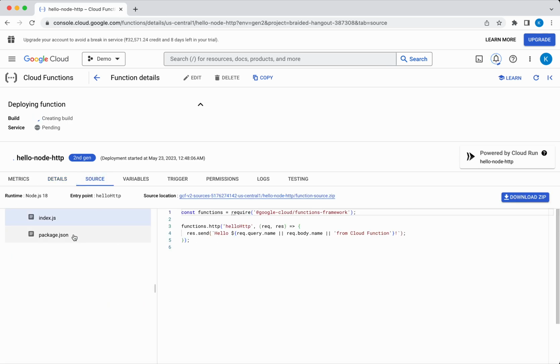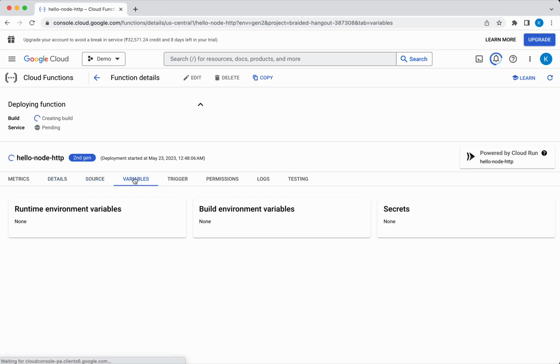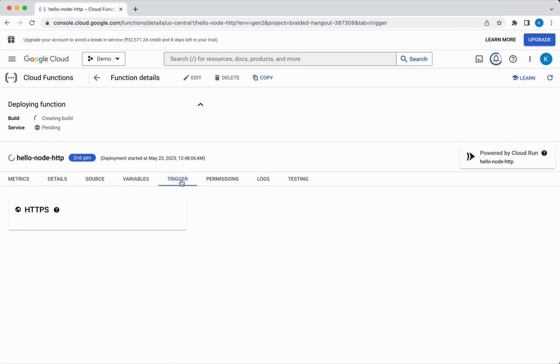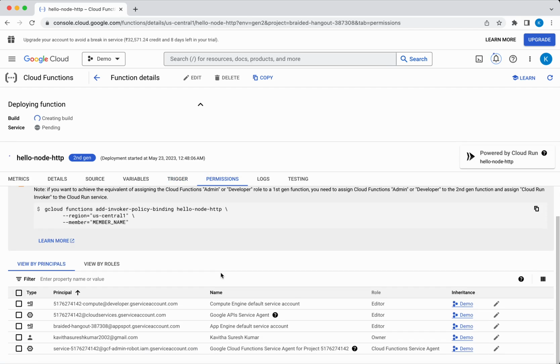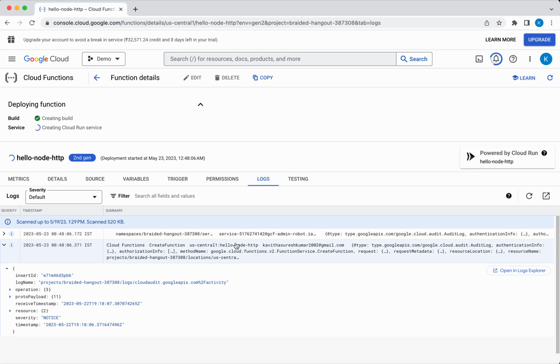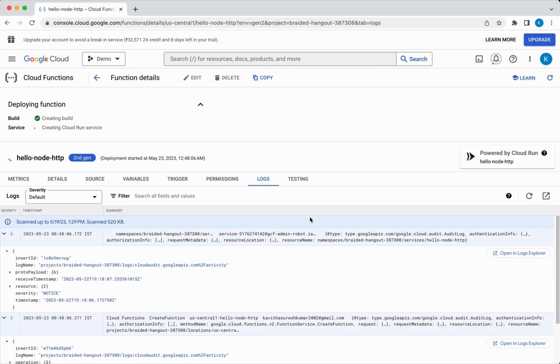In the source, actually you can see the source code. And if you have defined any variables, you'll be able to see here. And once the deployment is successful, you'll be able to see the trigger URL here. And in the permissions tab, you'll be able to see the principal and the roles associated to those principals. And in the logs, you'll be able to see the logs.